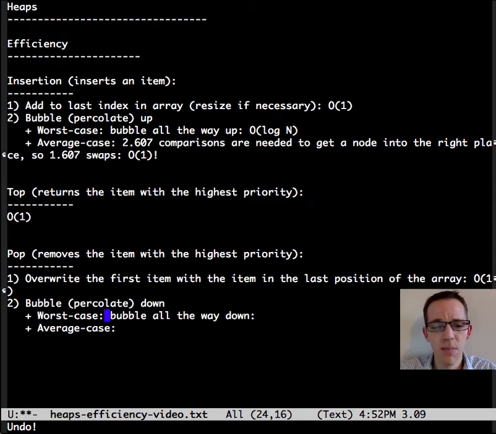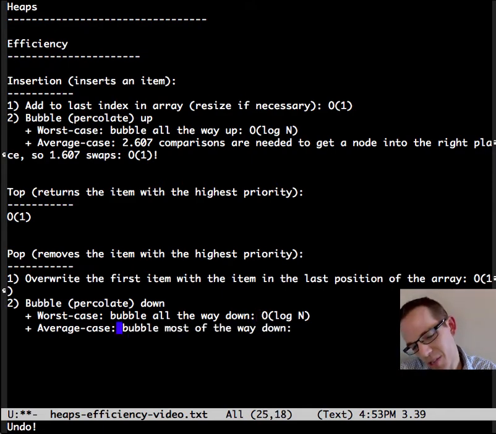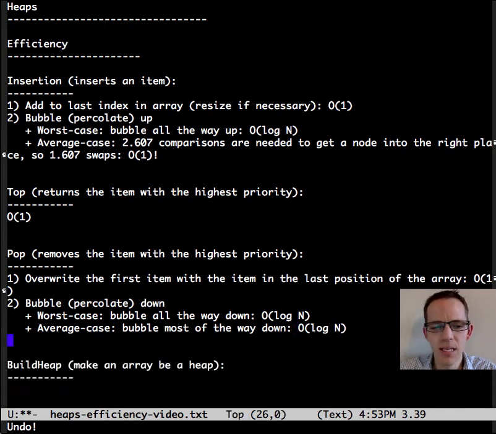Worst case is we need to bubble down all the way. It's a complete binary tree, so that means it's the height of it, and so that's log n, log base 2 of n. But on average, it turns out it needs to bubble down most of the way, so again, that's order log n. Great. Now let's talk about build heap.